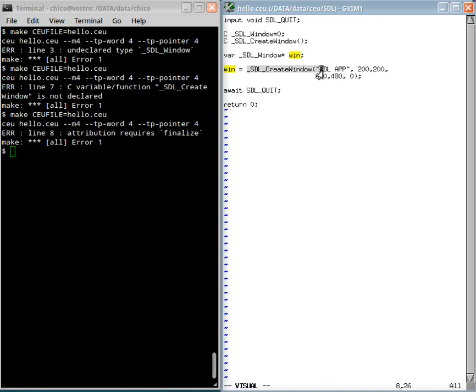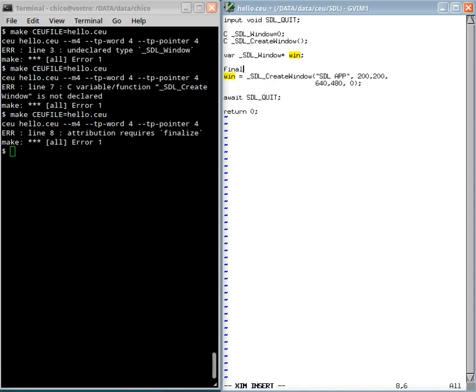The problem is that this function is returning a pointer, basically from nowhere. So this function has a side effect. In this case, the side effect is that it is allocating memory under the hood. So Ceu just expects that you write a finalizer for this code. I will explain briefly, but let me just advance now.